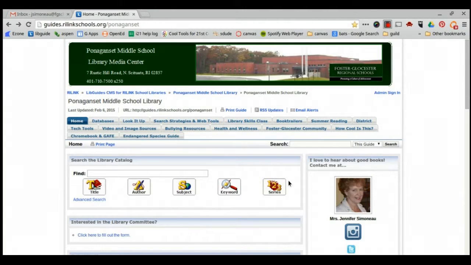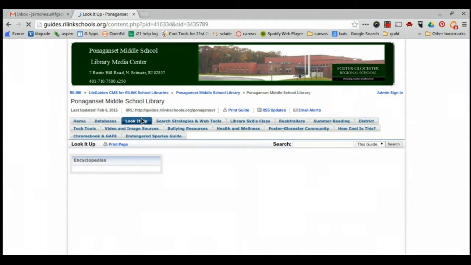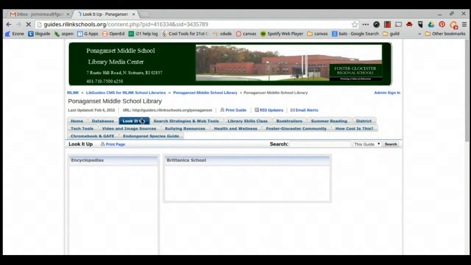This tutorial will show you how to access World Book Student and use an encyclopedia online. First, we're going to go to the Look It Up tab on the school library website. That's where we keep the links to all the encyclopedias we have access to.